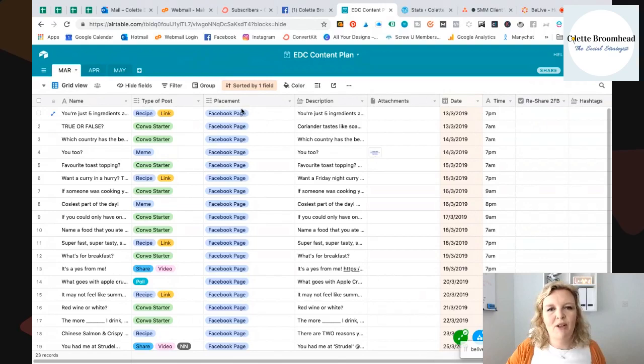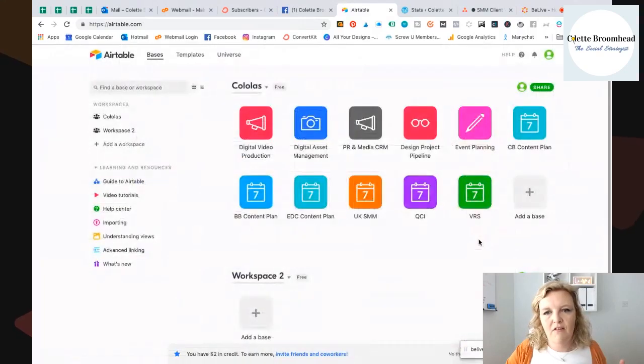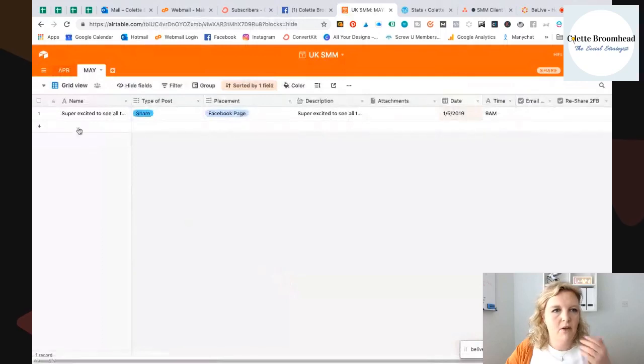Then we have the placement column. Now, for Eat, Drink, Cook, I only have a page. I don't have a group, and I'm only doing Facebook. And so this is all the Facebook page. But if you were doing Twitter, or you had a Facebook group, let me show you actually. I don't have much variety, but you can see here.